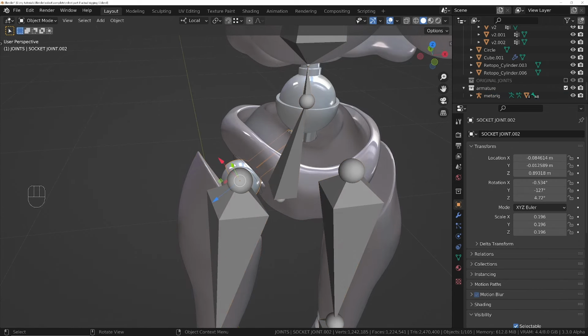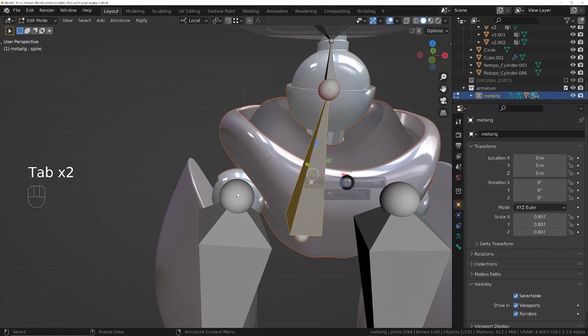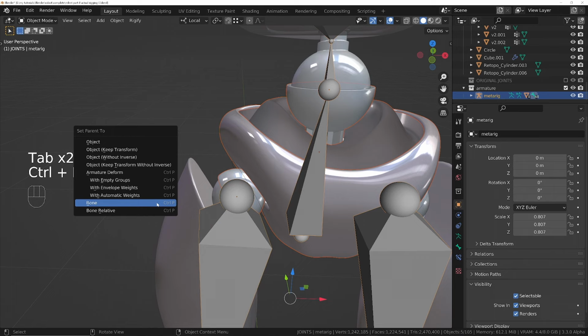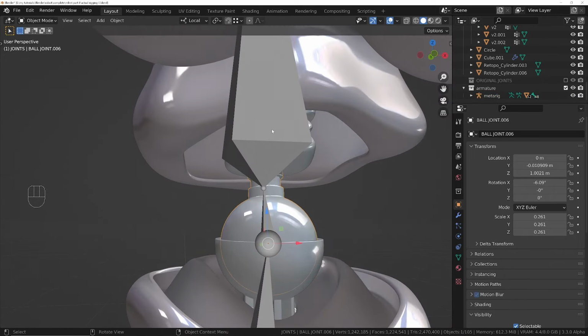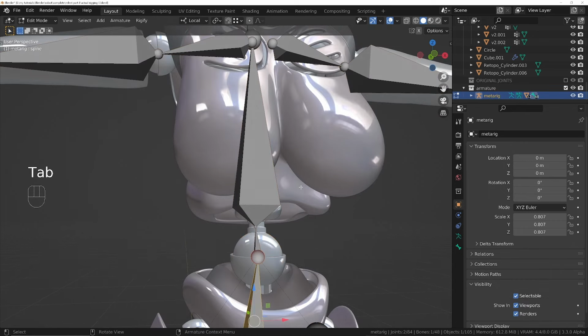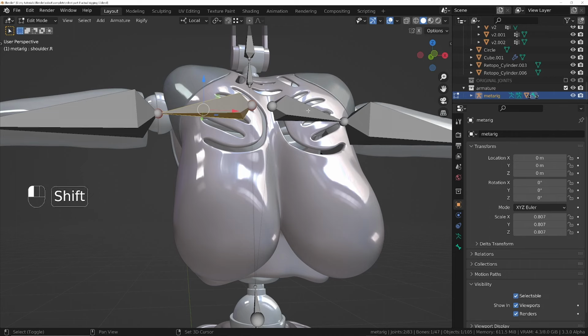We'll do this all the way up the model, choosing all the bits that need to be attached to the relevant bones. And then this piece, and actually this piece as well. So we don't actually need this bone here. Let's go into edit mode. We'll get rid of that. And we'll get rid of these two bones here as well. We don't really need them.